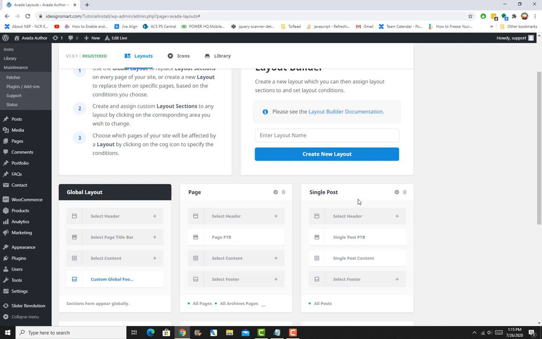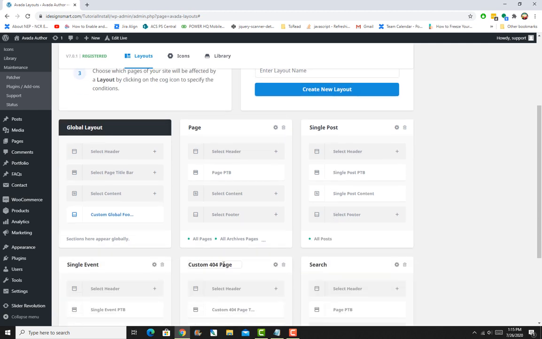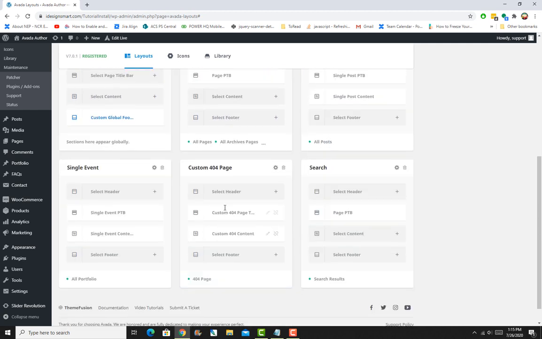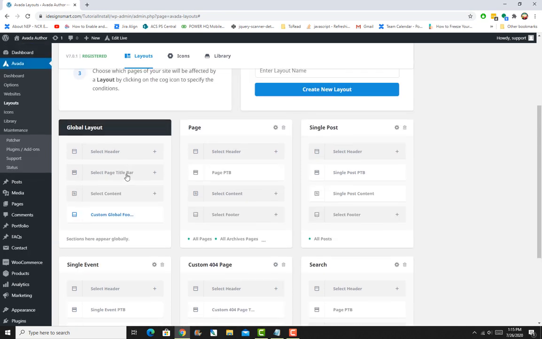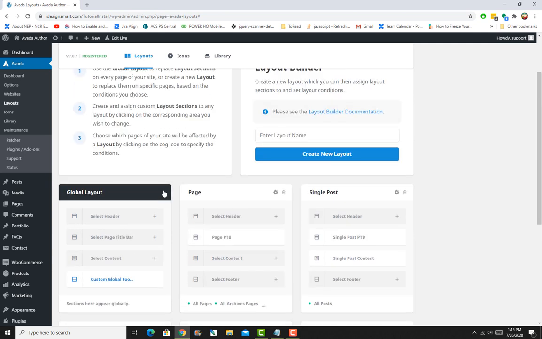Similarly, if you have a post where you would like to override the global options, you can do the single post. And if you have a 404 page where you want to customize things, you can come here, search page, or a single event page. So that is how the layout builder works.